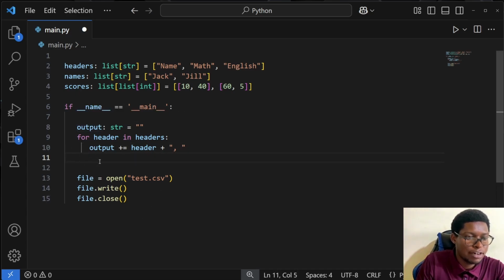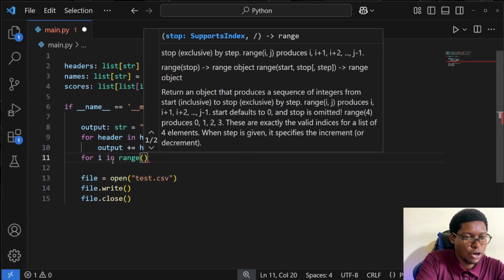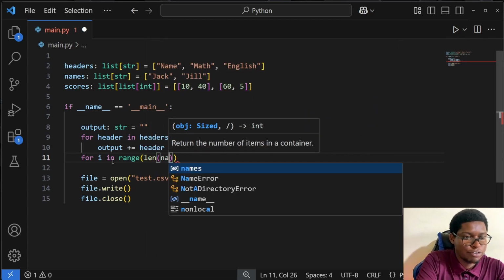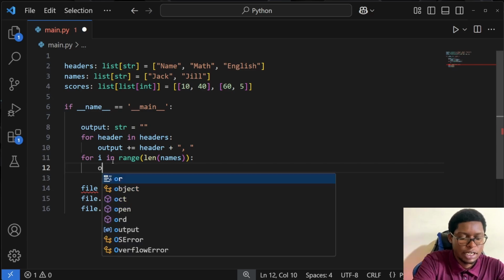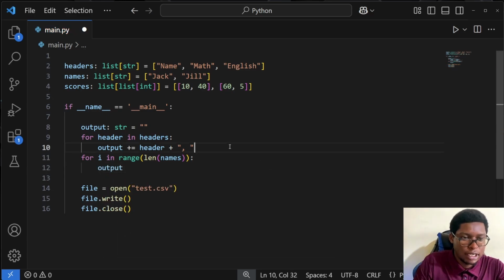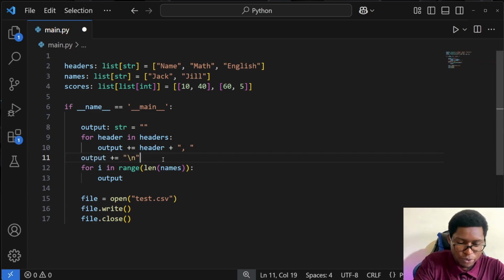Next, we'll have the next values here. So now we'll change it a little bit: for i in range of the length of names, we'll add to the output. Oh, just one more thing I forgot here. Once we've put the headers, we'll have to go to a new line, right? A new line like so.